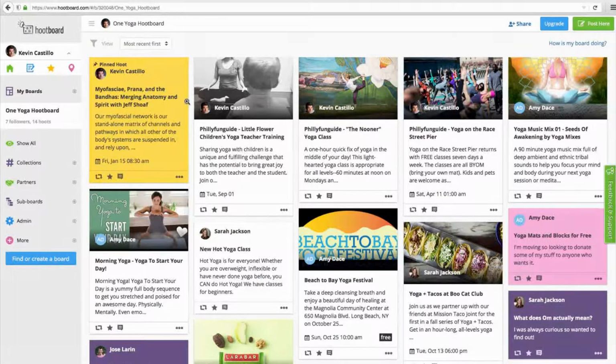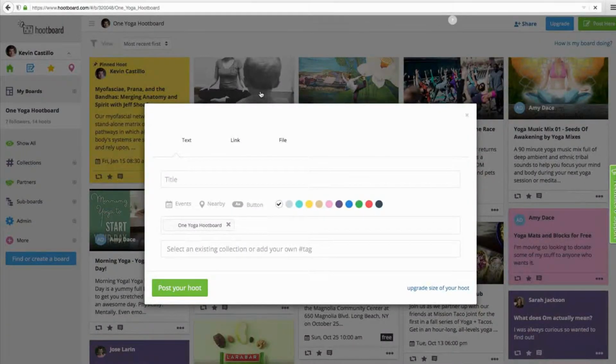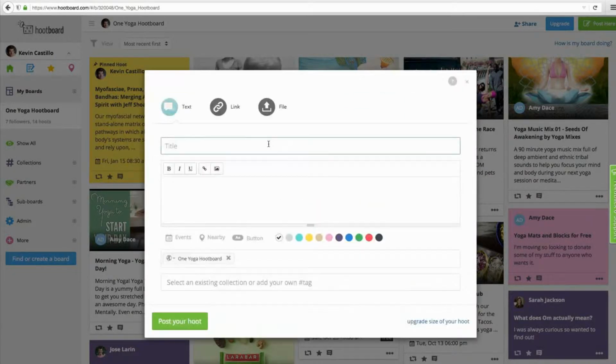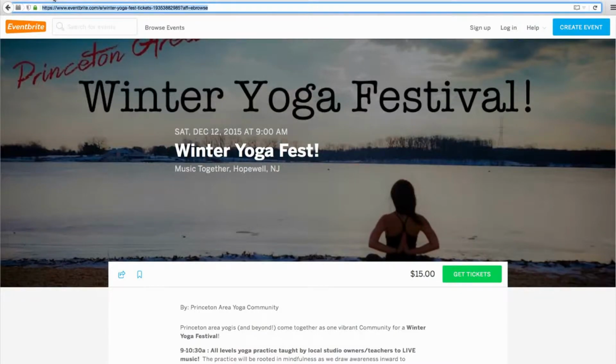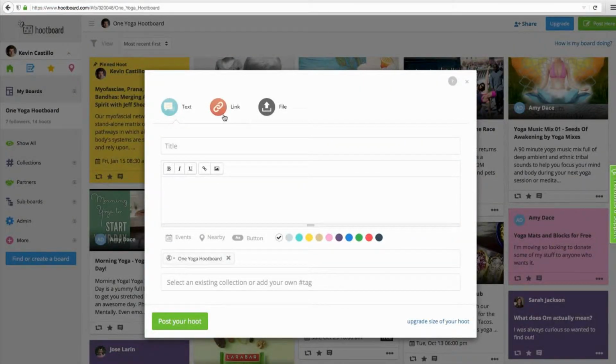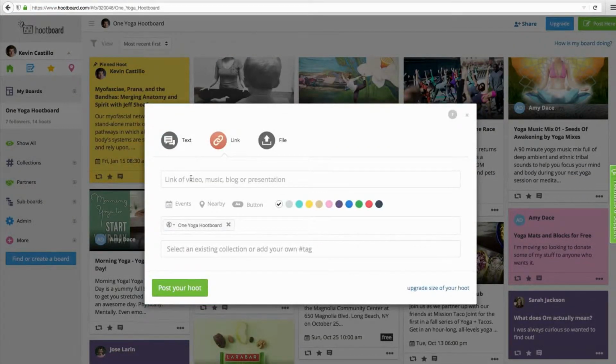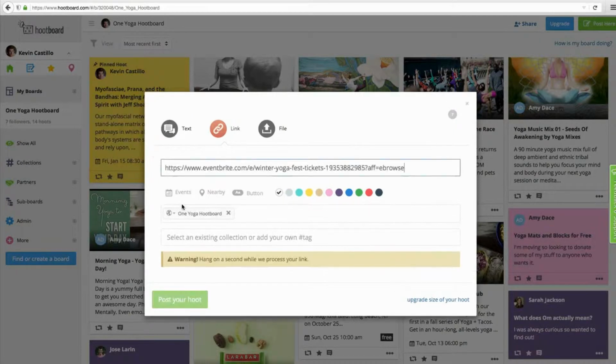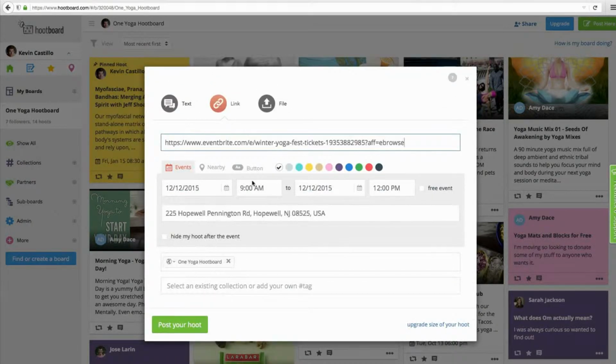There's another way to hide Hoots as a poster. So when you're going to post, you can actually set it to hide after the event date. And in the future, we will allow you to do it on any type of post. But what I've done here is I have a link to an event from Eventbrite. I'm going to copy and paste it into here. And when you use Hoot to link it, it grabs all the event information from Eventbrite.